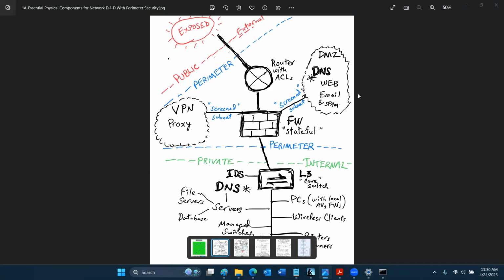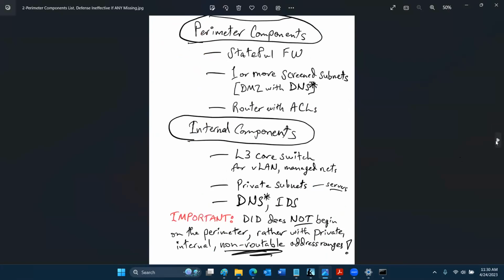They think mostly in terms of the exposed internet, and it's actually a better practice to think about the inside first. So what you see here is the private internal network. Now you know that private internal networks are certain address ranges, okay?